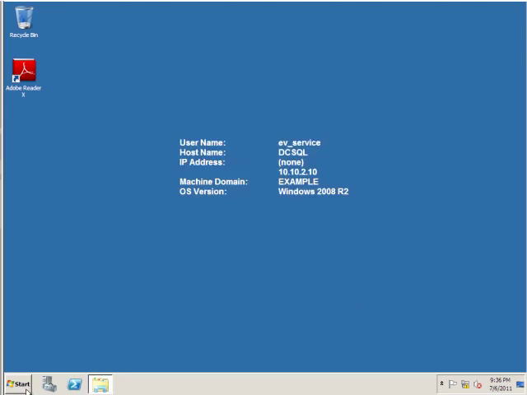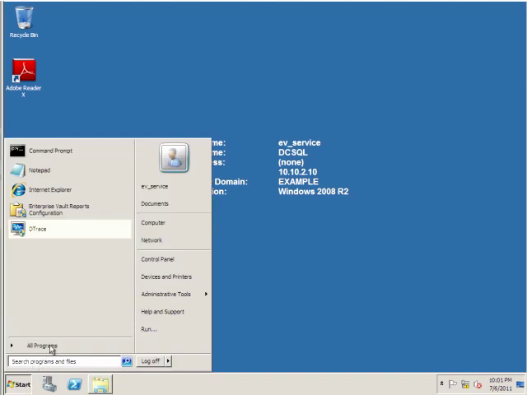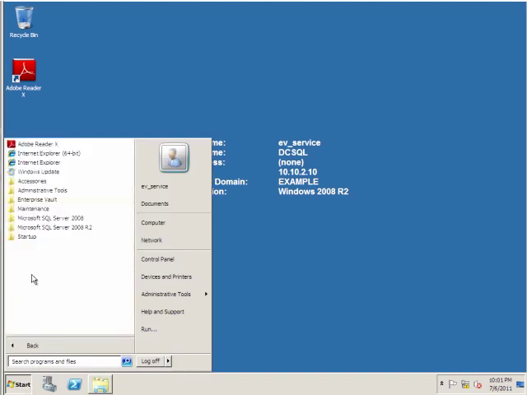So at this point, what we're ready to do is to go ahead and check the configuration changes that were made to the SQL Server environment. So we need to start up the SQL Server Management Studio. So we'll go ahead and click Start. We'll go to our All Programs. We'll expand our Microsoft SQL Server 2008 R2 program group, and we'll select the SQL Server Management Studio.